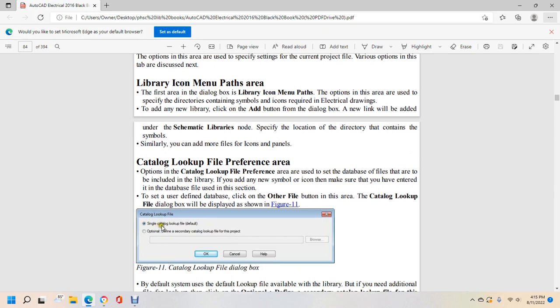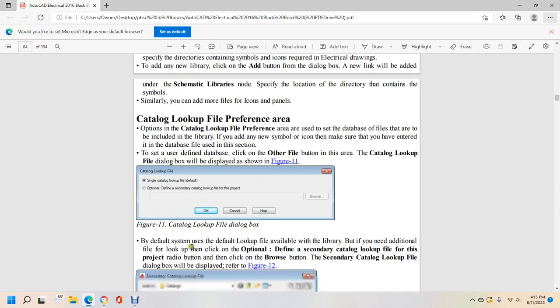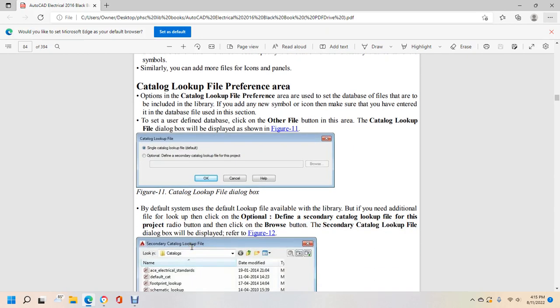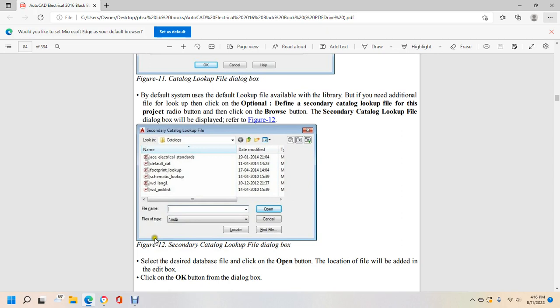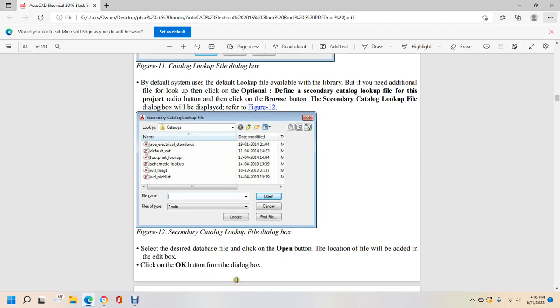The catalog lookup has a single catalog, the default, with an optional secondary catalog lookup file for the project. That's figure 11, the Catalog Lookup File dialog box. By default, the system has the default lookup file available to the library. If you need an additional lookup file, click the Optional to define secondary catalog lookup file for this project radio button, then click the Browse button; the Secondary Catalog Lookup File dialog box is displayed in figure 12. Figure 12 shows your Secondary Catalog Lookup File dialog box. Select the desired database and click the Open button, and the file location will be added in the edit box. Click the OK button in the dialog box.